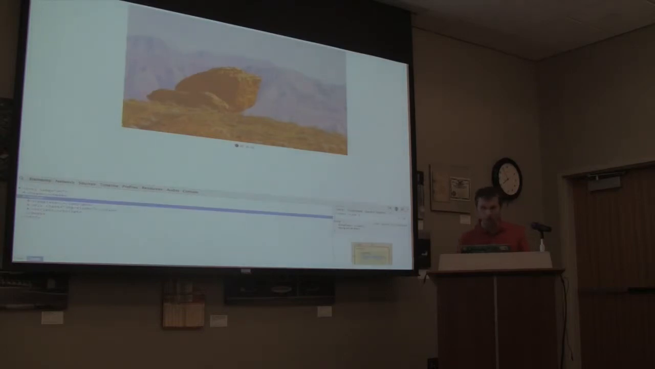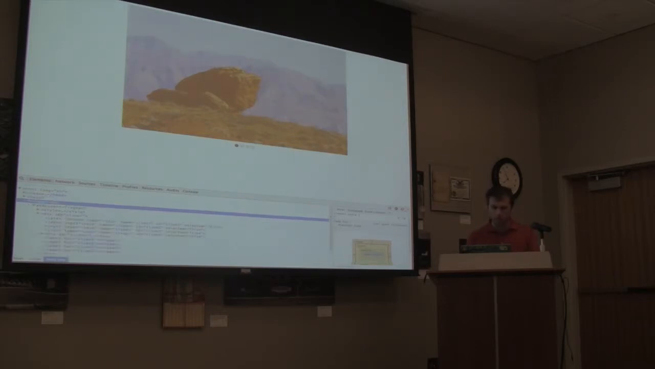So one of the things that Chrome has that helps you with this. So I don't know if I want to show. So we have this template and the HTML for this.